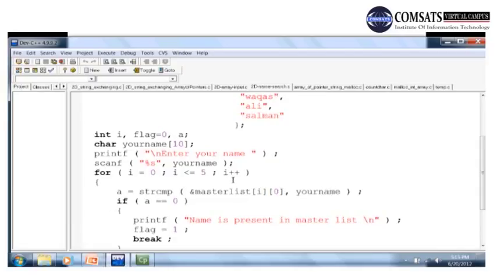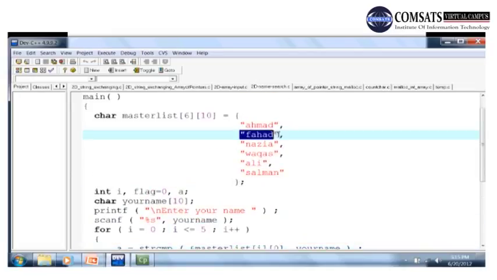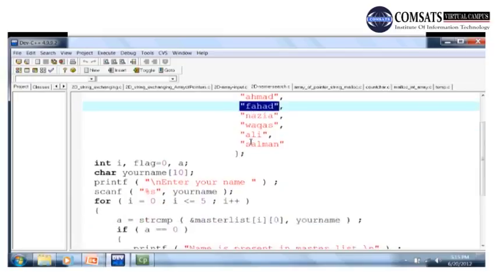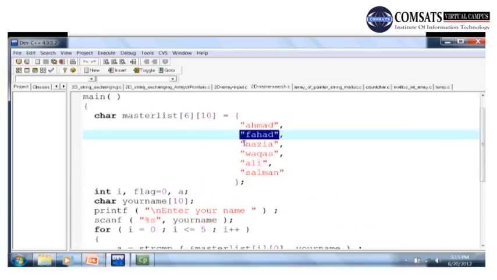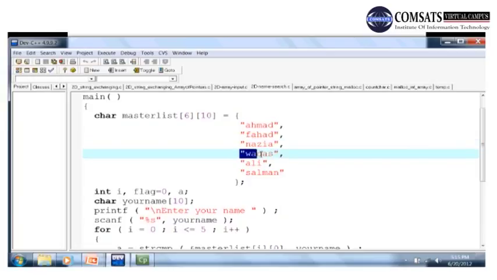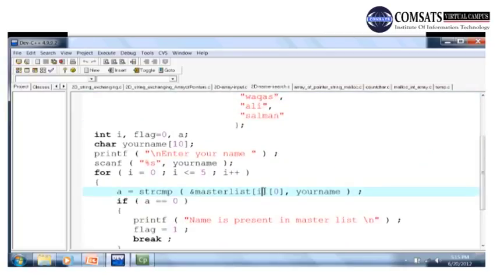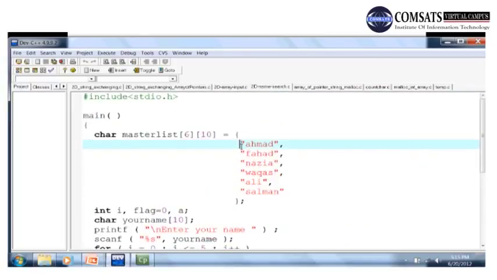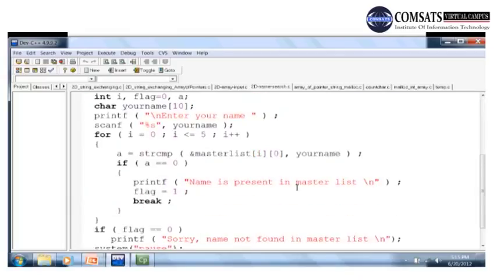When the value of i is 1, then it is master list 1 0. So 1 0 is the second one-dimensional array, that is Fahad. Similarly, 2 0 will be this third array, in which we have the string Nazia, and then the fourth one-dimensional array when the value of i is 3, because this is the 0 row, this is the 1st row, this is the 2nd row, 3rd row, 4th row and 5th row, and we have 10 columns. Okay?